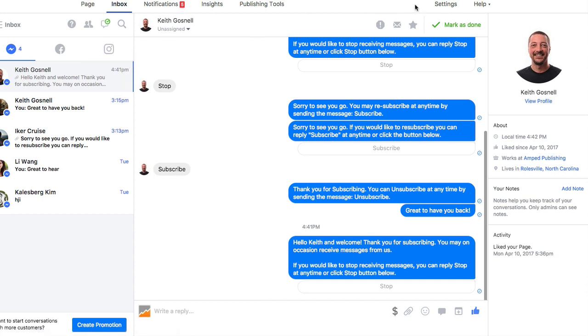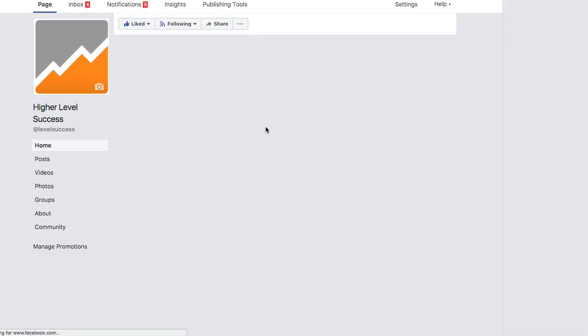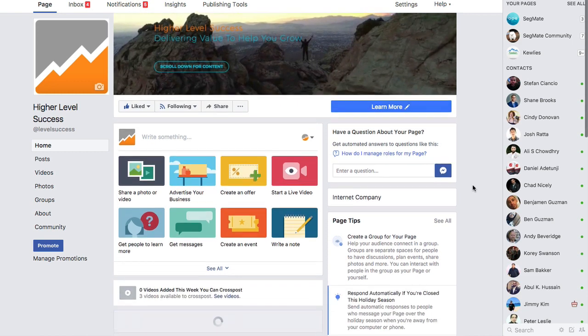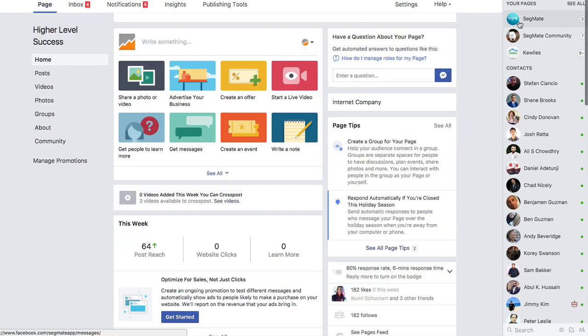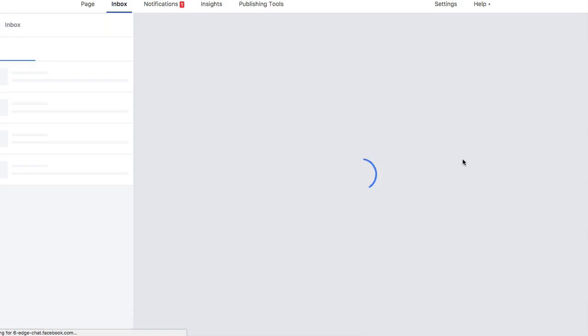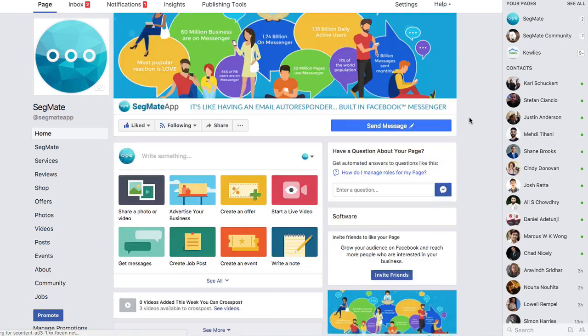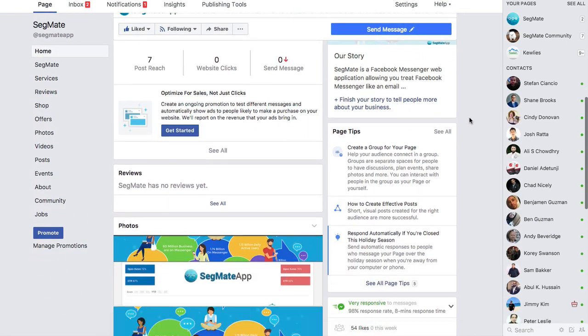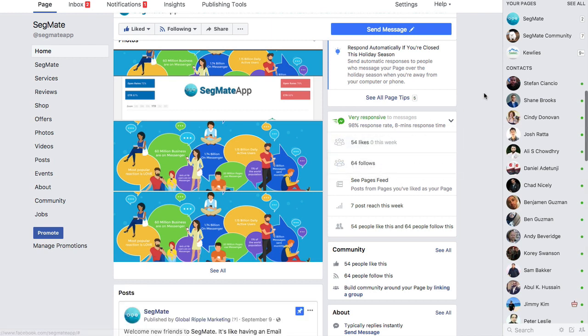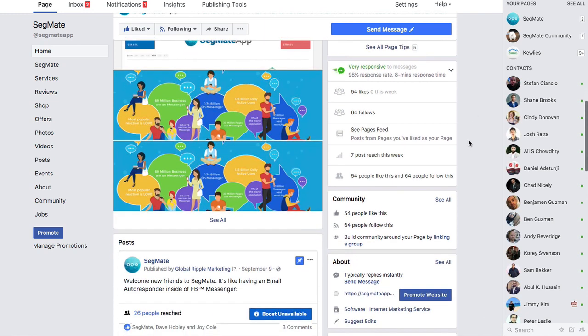Now, one little tip, and I'm not sure how Facebook actually uses this particular metric, but on some pages, especially my Segmate page because I use that one often as far as Messenger is concerned, you get a little rating. Here we go: very responsive to messages, 98% response rate and 8-minute response time. The cool thing about bots is that's considered a response and it's instant, so you're always going to be boosting that up, and people like to see that. They know that you're responsive, they know you're interacting.